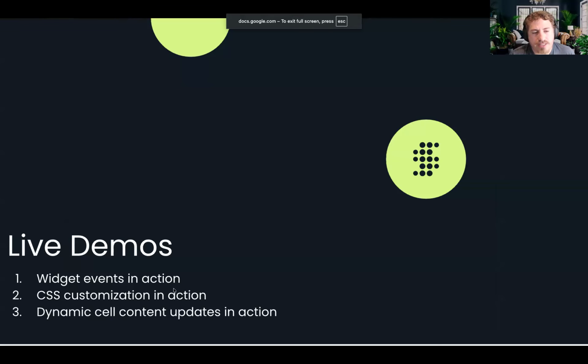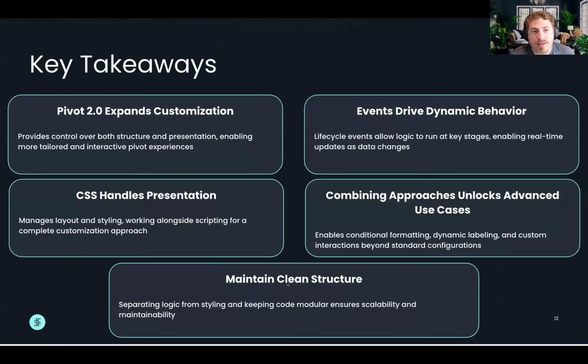So we saw all these live demos: widget events in action, CSS customization, dynamic cell content updates. Some key takeaways: Pivot 2.0 expands customization. It provides control over both structure and presentation, enabling a more tailored and interactive pivot experience. As you saw, this can get very custom. We can really modify the look, feel and content of a pivot table using scripting.